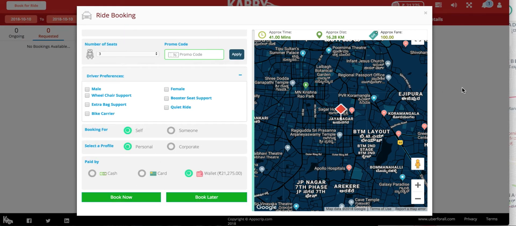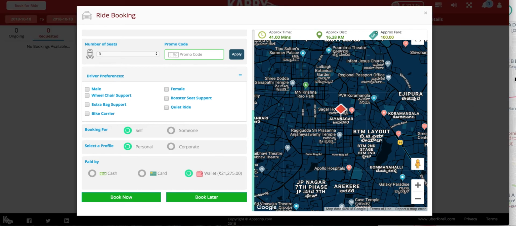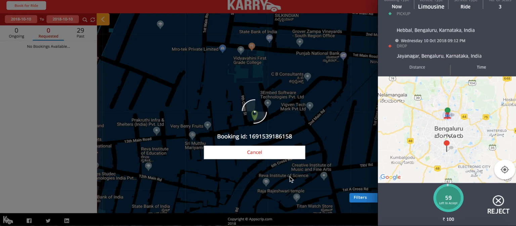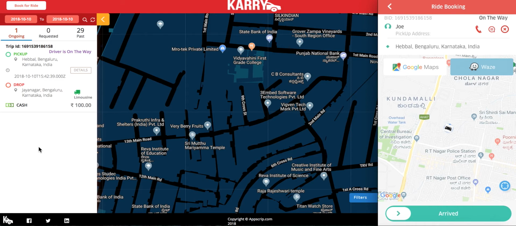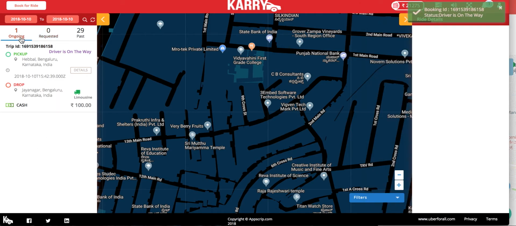So there we go. I've filled in the details and I book my trip. Now, as soon as I book my trip, I can see that the booking has come on my driver application. And once I've accepted it, I can see that it comes into the ongoing bookings tab in my customer portal.